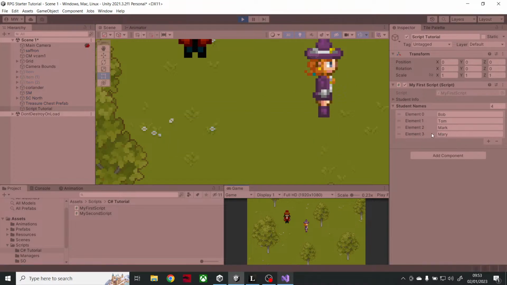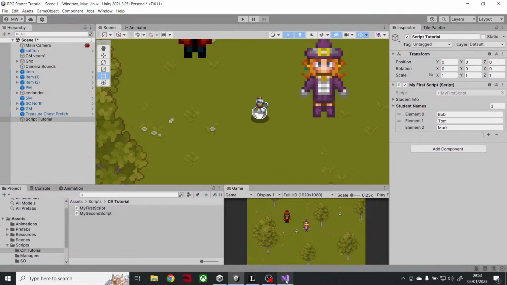And now the game has run. Mary has been added to the list. So we can add things to the list in Unity, and we can add things to the list in code. And take a look at this. These are called element 0, element 1, element 2. Remember I said each of them gets a number. This is going to be number 0, number 1, number 2.